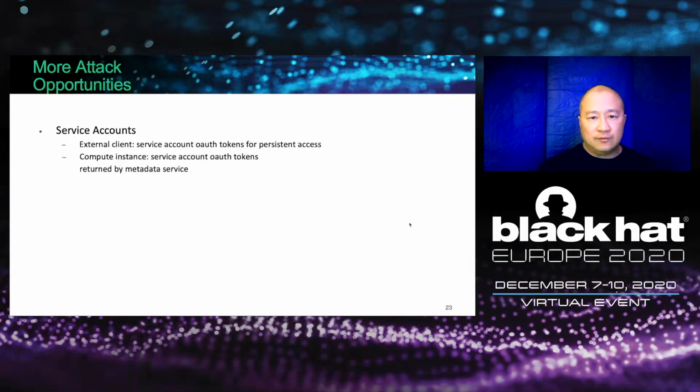Compute instances use service accounts. There's default service accounts, and you can use your own. There's no credential cache per se, but there is a metadata service that returns the current access token, and that's often the target once a compute instance is compromised. It's the target in order to get a credential to move laterally within the environment. So that has to be thought about. It's an opportunity to attack, and it's an area of concern to defend against.